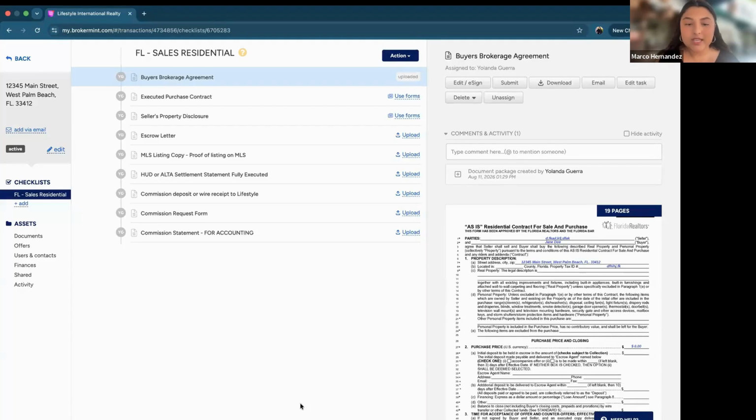Are we good? I do have a couple questions in the chat, so let me just check that. Can a couple sign with the same email? Yes, they can sign with the same email. They'll just receive two different signing requests to the same email, pretty much.